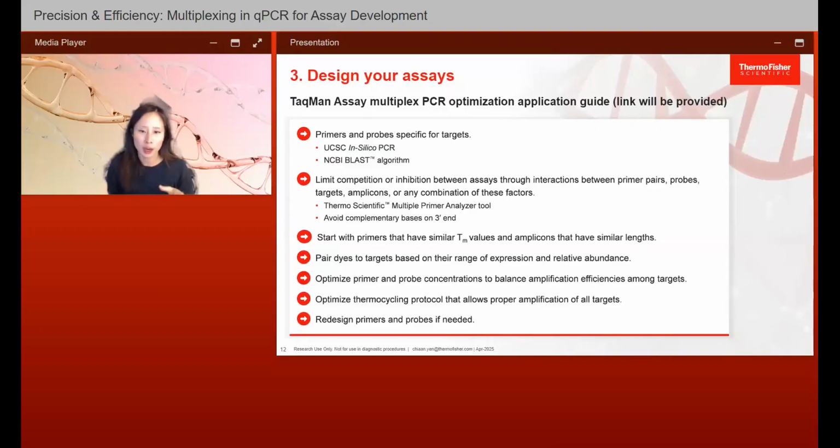I would also recommend having amplicon sizes of similar lengths if possible. Again, it can be a little bit different. It's not a super black and white thing, but having them relatively similar in length will help ensure that the amplification efficiency will be similar between all the different targets, to avoid competition in terms of amplification efficiency.